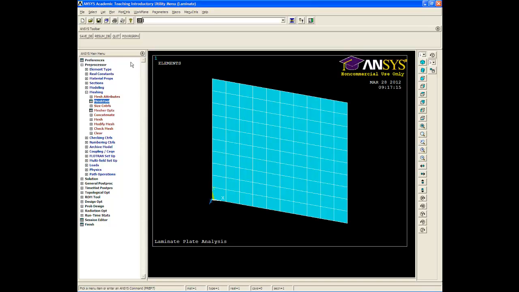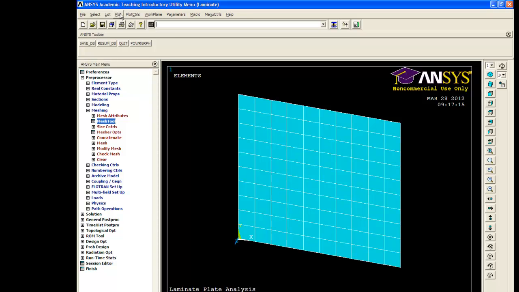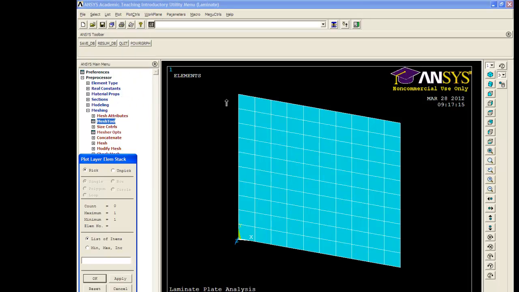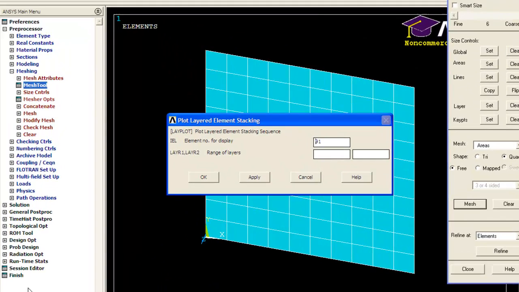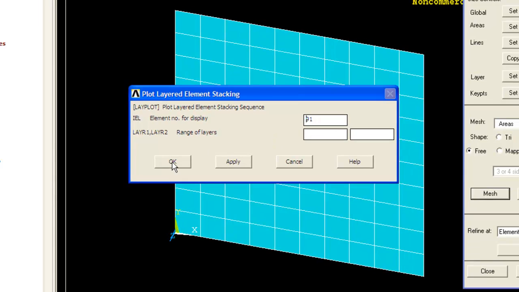The other thing that's useful to see when you're modelling composites is to actually see that the ply layup is as you specified it. So if you go to plots, layered elements, and now we just pick one of the elements, it doesn't really matter which, click OK. It's told us there we've picked element number 91. The range of layers, we can specify which number of layers we want to look at. In this case I want to look at all of them, so I can leave those blank and then just click OK.